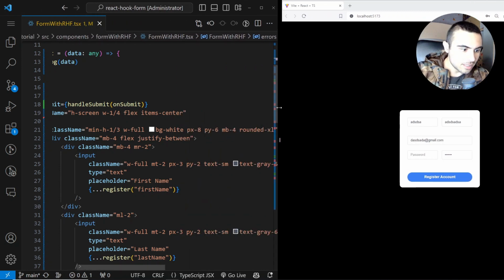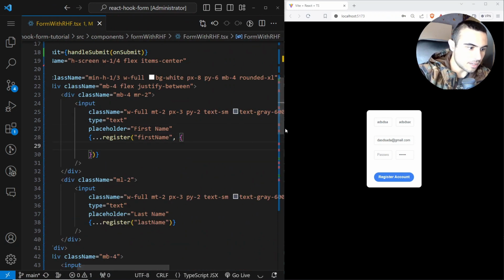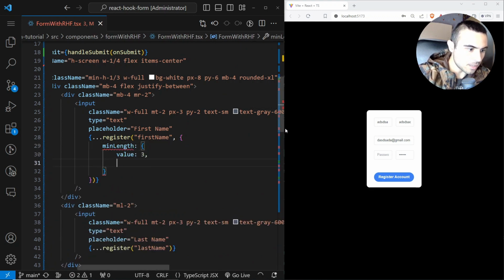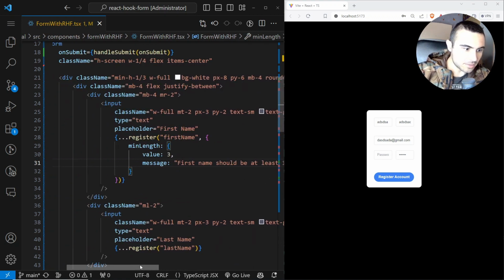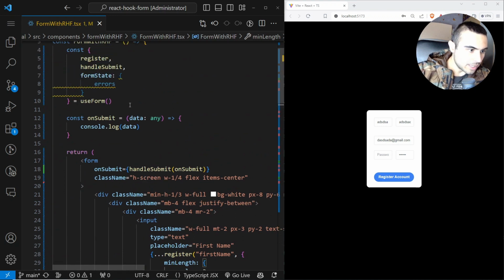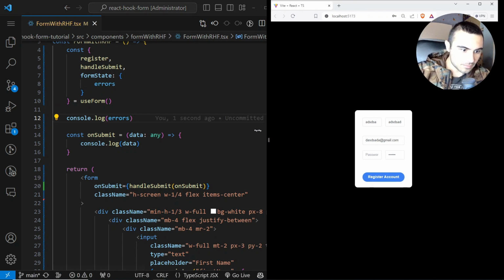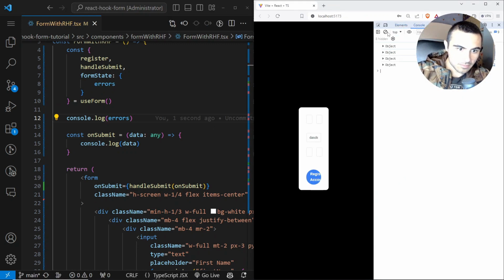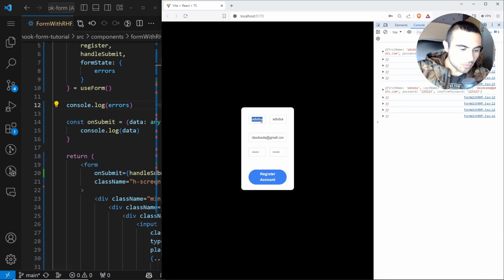Here we can provide custom validations directly. Let me write here minLength, which is going to be equal to a value of 3, and the message here is, first name should be at least 3 characters, and I want to console log the errors. Console log errors. One, two, three, and right now, of course it should be less than 3 characters. Right now we are going to write it with 2 characters.